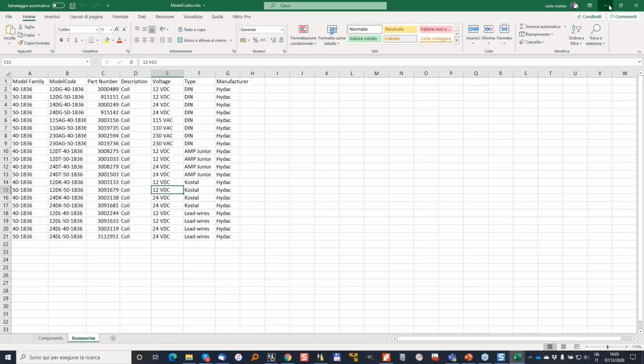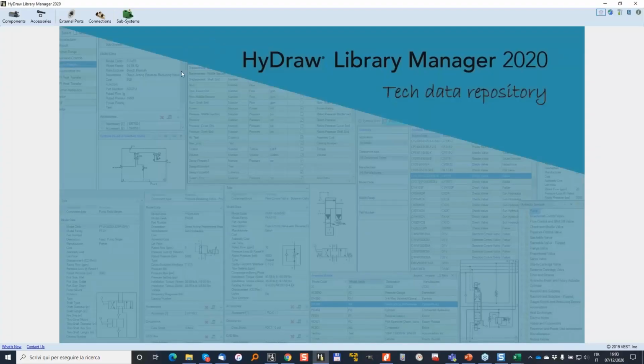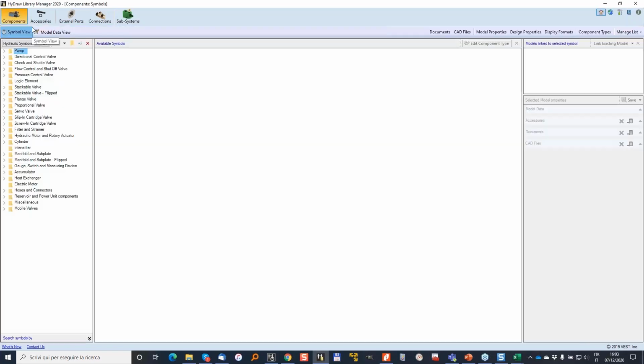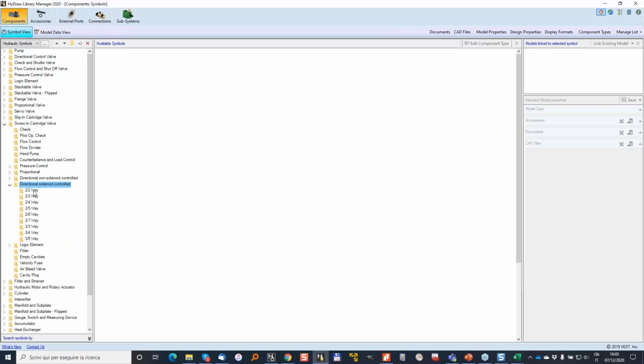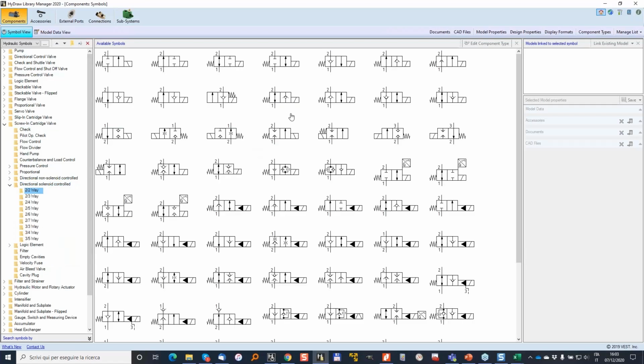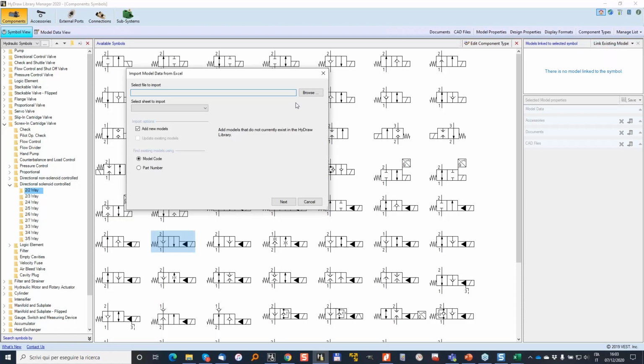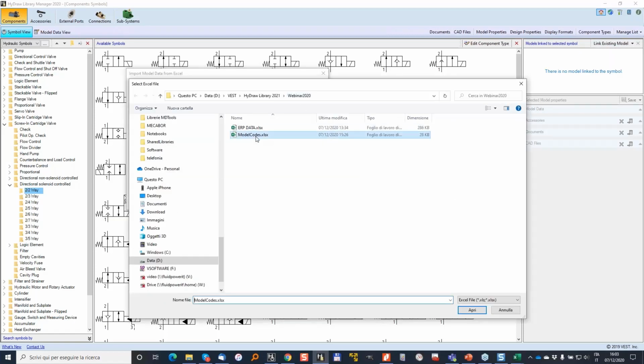So let me start. Let me go to the Library Manager. I want to go to the components. I need to link to some symbols which I know where they are located. I go to screw and cartridge valve, directional solenoid controlled, and two-way two position. The symbol is normally closed, unidirectional pilot operated valve. And I want to import model data and link, selecting my model code Excel file.